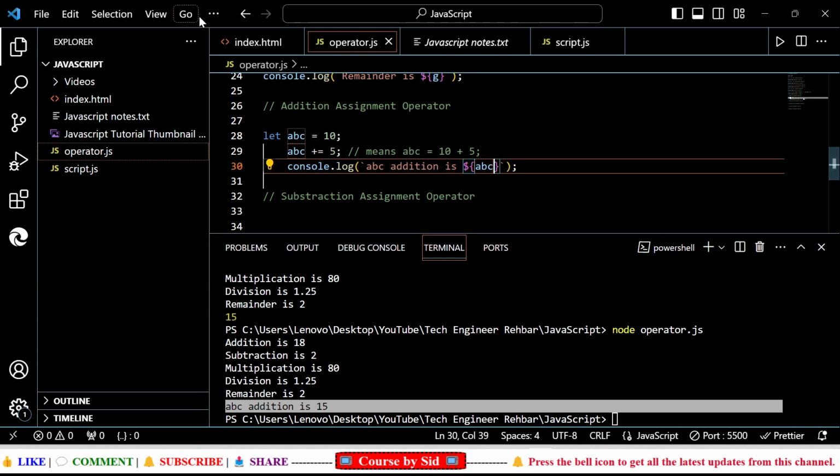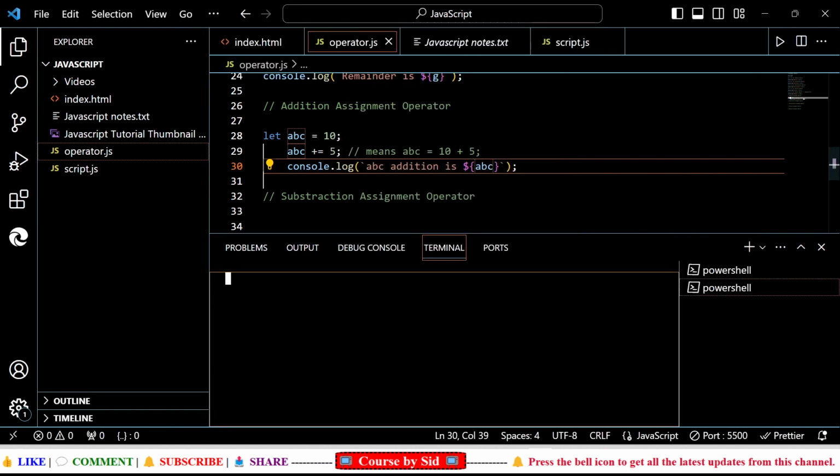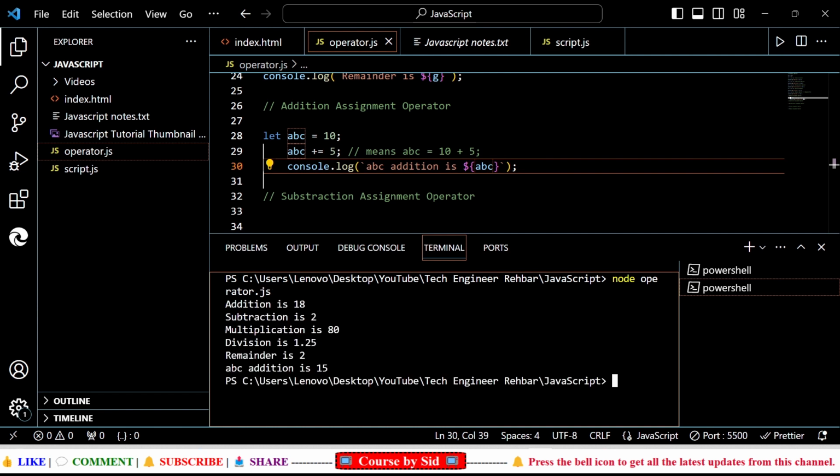You will open your terminal from here. Open new terminal, and it will take some time to load based on your computer speed. Then you will write node and the file name, that is operator.js in our case. Here you can see that at the last it is giving console abc addition is 15, that is 10 plus 5. So we got a result.